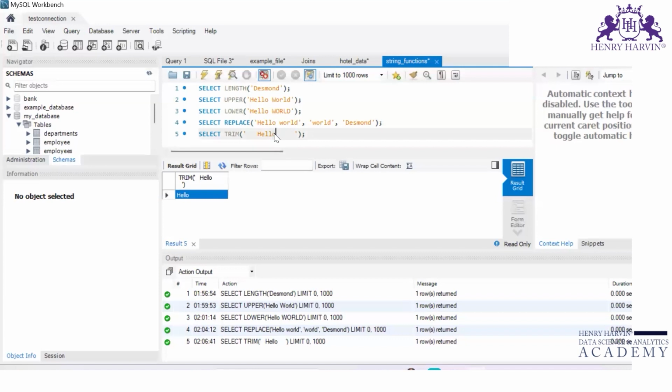You can see there are trailing white spaces, and of course there are also the leading white spaces that we had in this particular string. So with the trim, we are able to remove both the leading and also the trailing white spaces from our particular string.